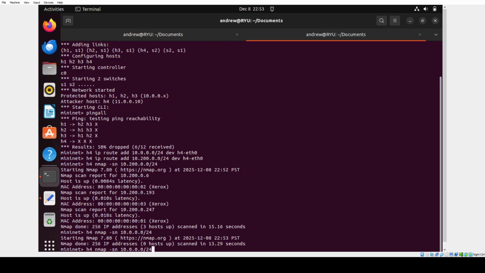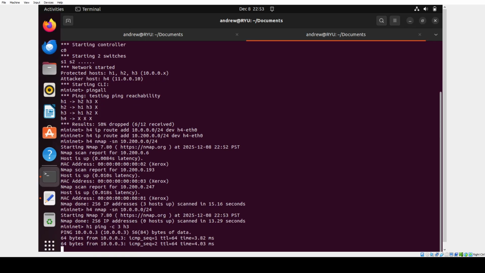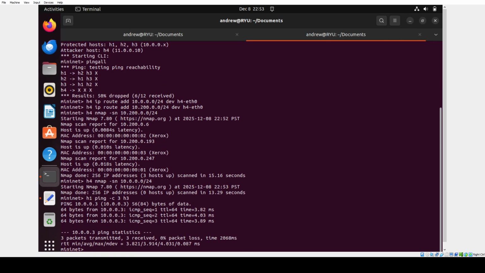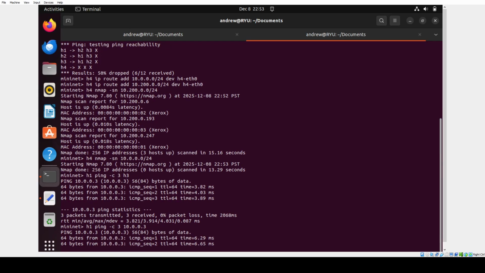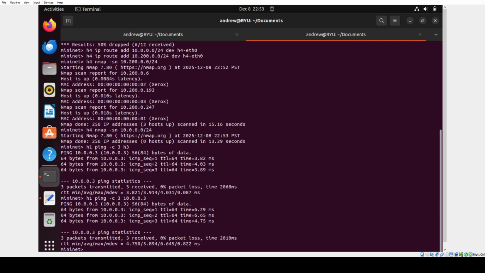Then to show connectivity within the network itself, we can go ahead and run pings between hosts themselves. Here we're going to have host 1 ping host 3, and we should see all 3 packets get through from host 1 to host 3, and we do see all 3 packets have been received. Then if we do the same thing, but ping the real IP of host 3, 10.0.0.3, we should also see all 3 packets get through.